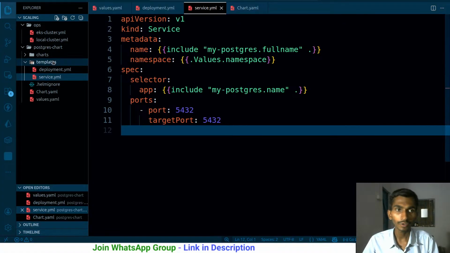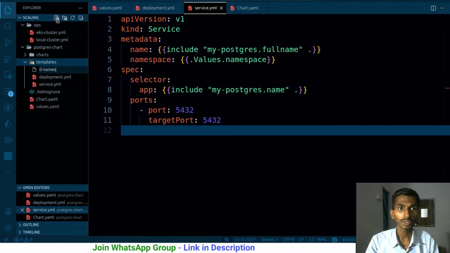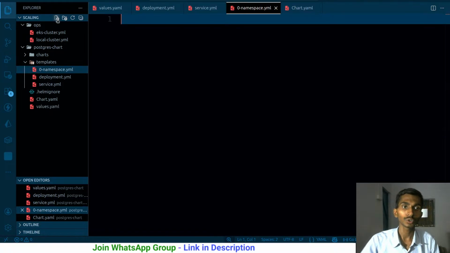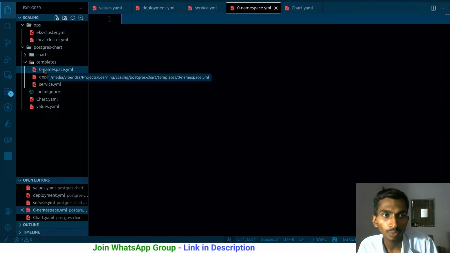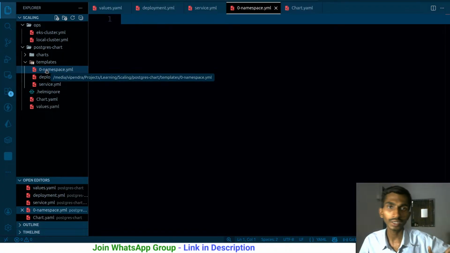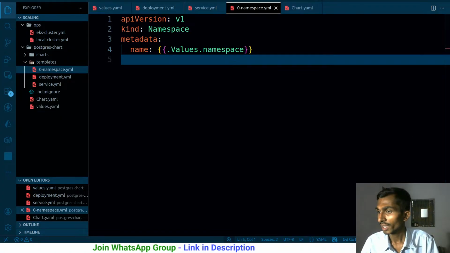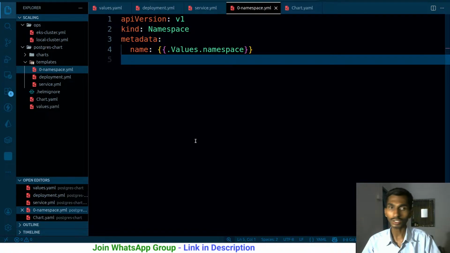And lastly, I'm gonna be having the namespace, and the namespace should be at the top so that it runs first. So 0.namespace.yml. Why am I naming it 0? So that it remains at the top. If I remove this 0 from here, it will be after deployment, in the middle, and I want it at the top so that the namespace gets created first. Let me just simply add the values here, and that is it. Once we have done this much, we can just simply Helm install the chart, and it will be created.